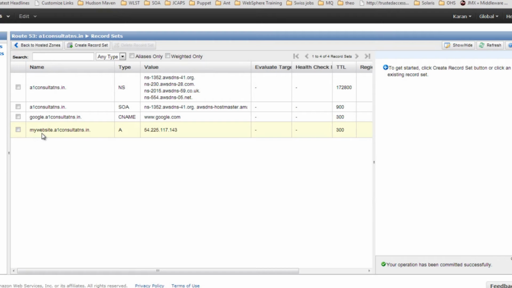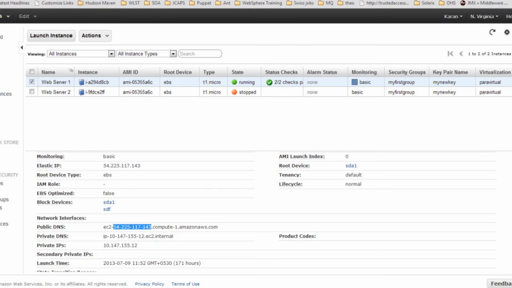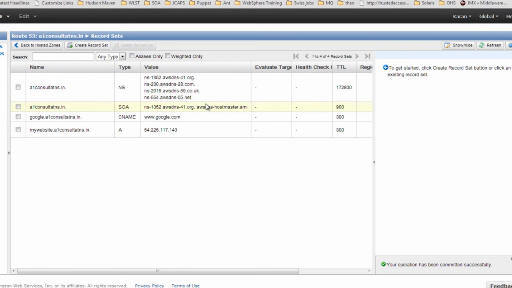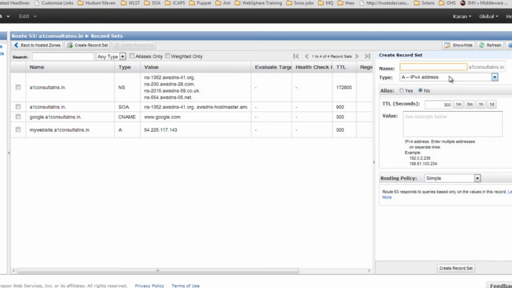Now as you can see, one record set has been created. Now let's try to create the second record set. Start your second server and copy its IP address. Make sure all of your servers are running, and here you have to specify the same domain name. You don't have to specify any other new name, and specify the IP address of your second server.